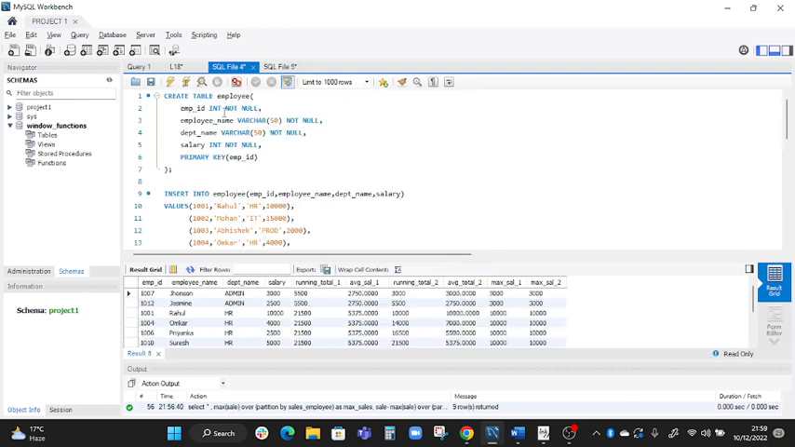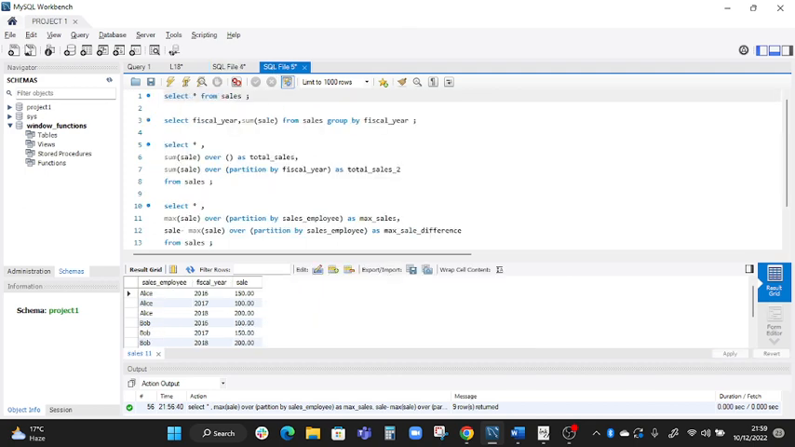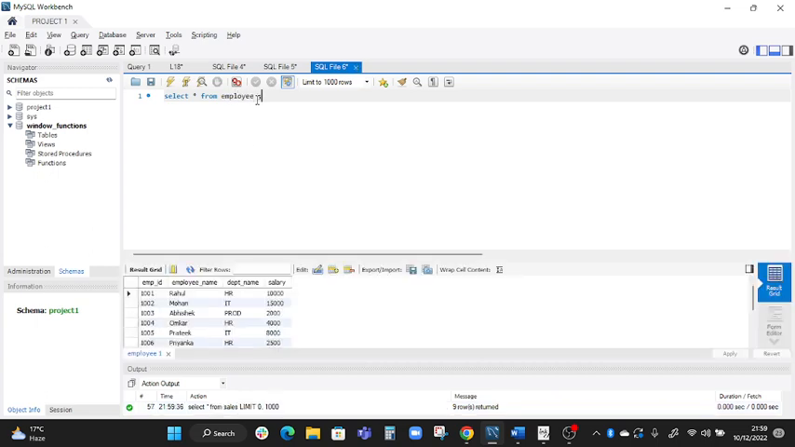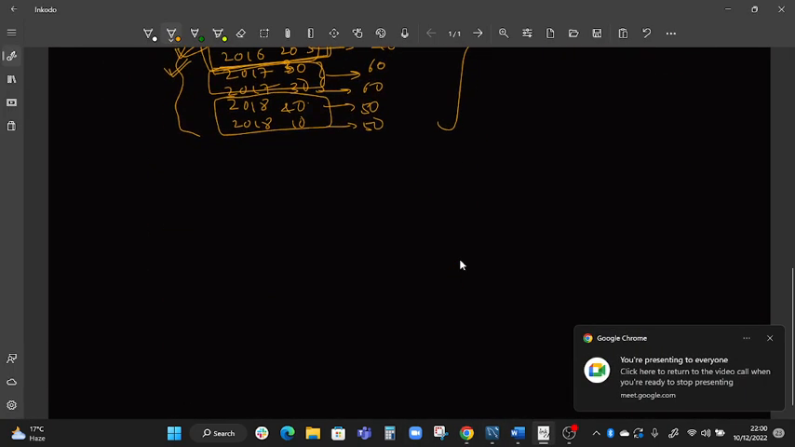Now let us take this table, employee table, for example. So I have this table, which is employee. This is the usual table which we use, which is the employee ID, employee name, the department name, and the salary, right? Now, can you tell me? I want the result something like this, right?